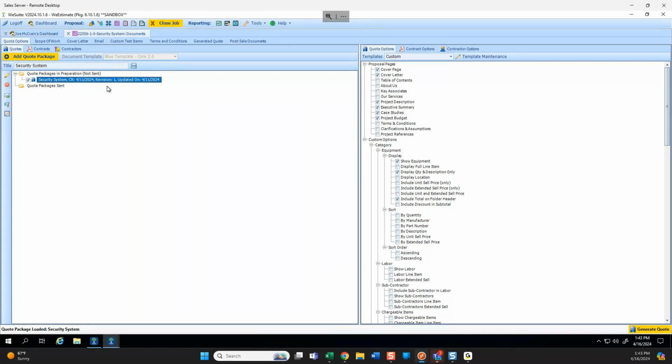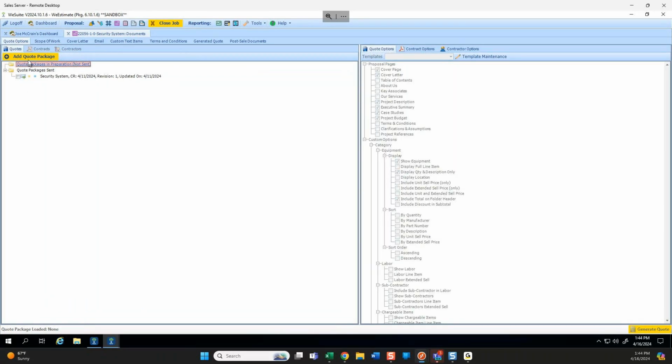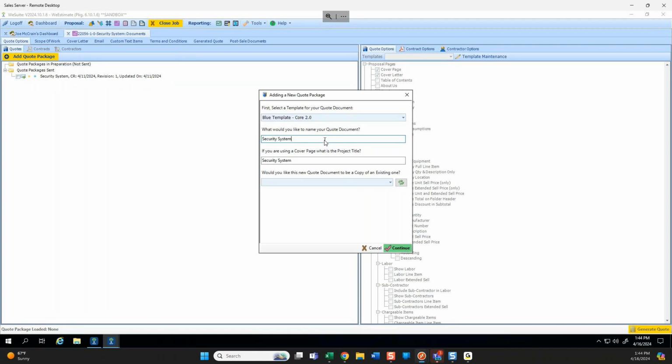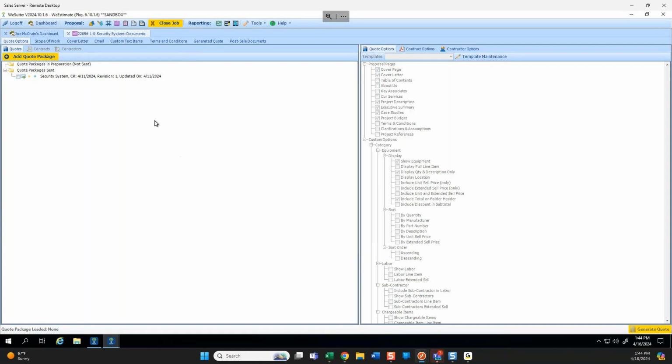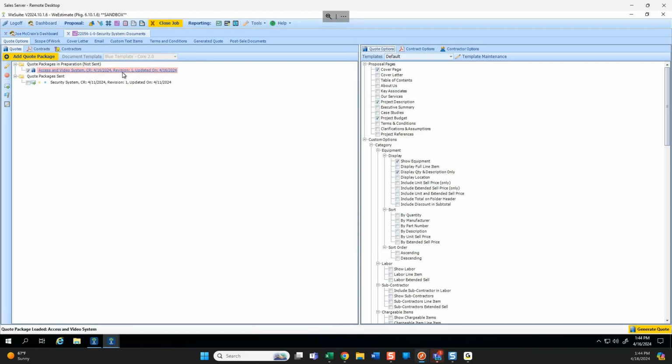I will mention if you rename a job, so let's say I'm going to flag this as sent, and now I'm going to name another one. It does see it as being a unique version of the quote. So if I call this security, instead I call this access and video system, it's going to stamp it revision 1 again. So just keep that in mind if you are renaming.